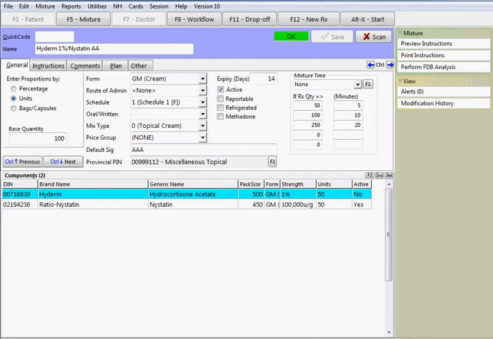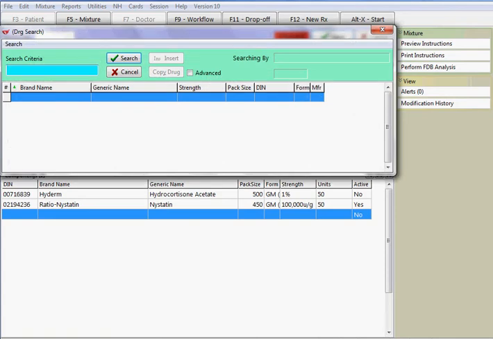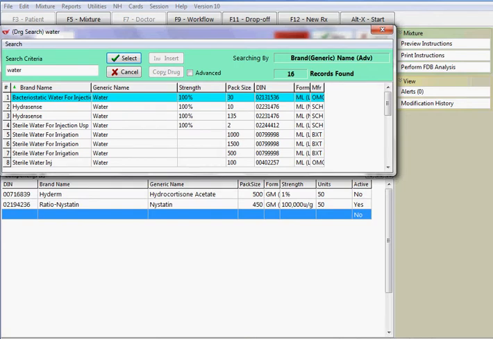All components in the mixture are listed in this area. To add a component, press the Insert key on the keyboard or click on the Insert button. A drug search screen will appear. Type the name or DIN of the drug to include and press the Enter key or click on Search. To select the correct component, use the arrow key to navigate to the desired drug.